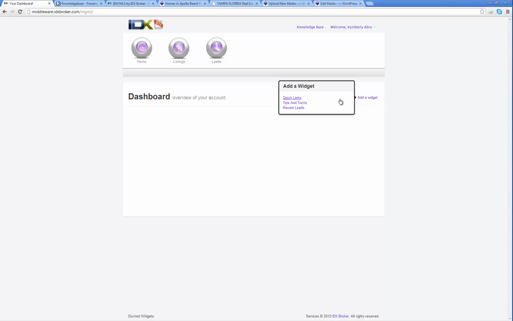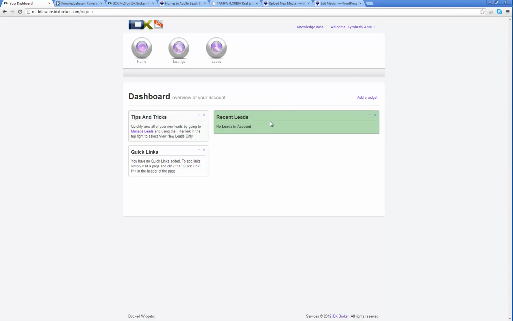If you click over here under Add a Widget, you can add the three main ones: the quick links, the tips and tricks, and the recent leads. It's going to add those right into the center of your screen. The tips and tricks is going to give you little tips and tricks, just like it says, on how to use IDXBroker. The recent leads is going to display the most recent leads that have been assigned to you through your company website. And the quick links are links to other portions of the IDXBroker Agent Control Panel that can get you there a little quicker.